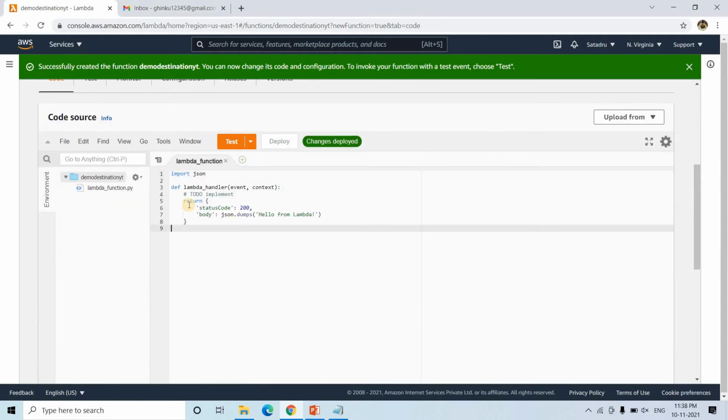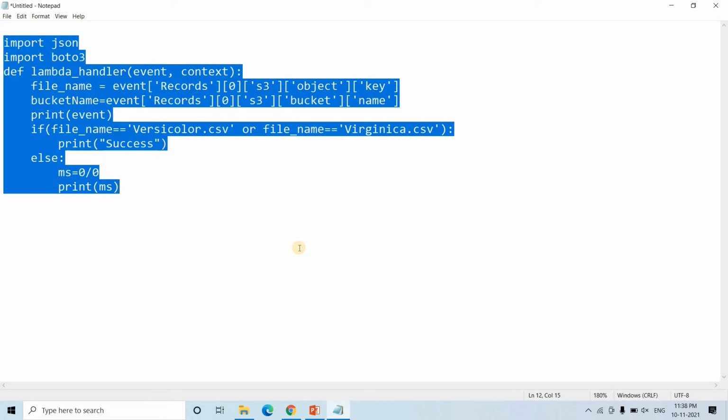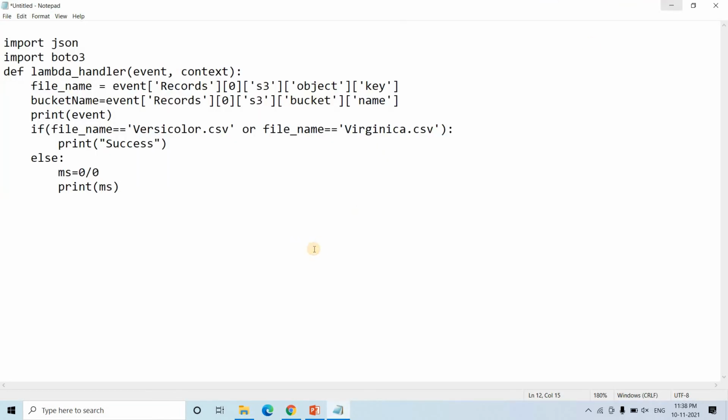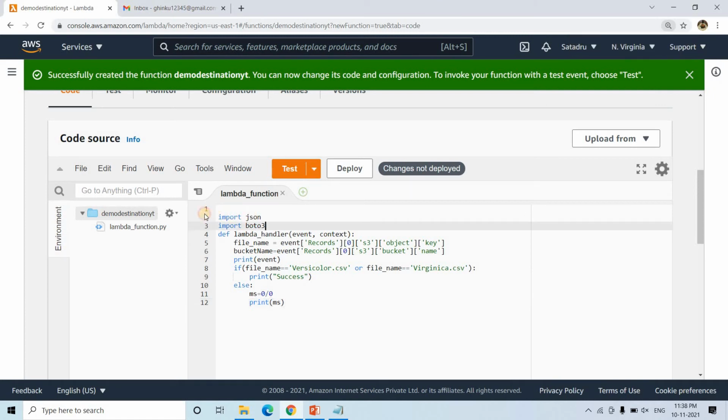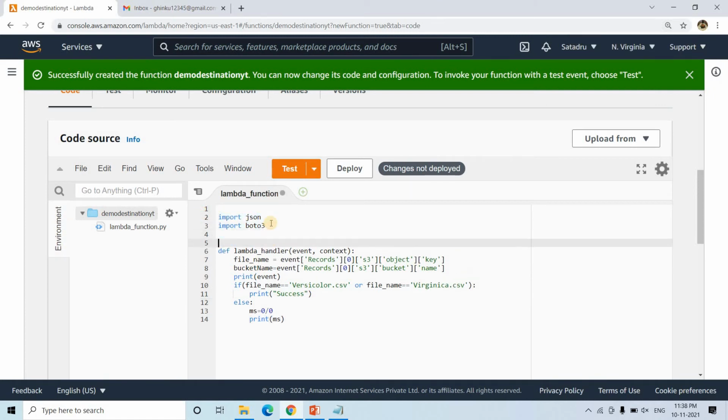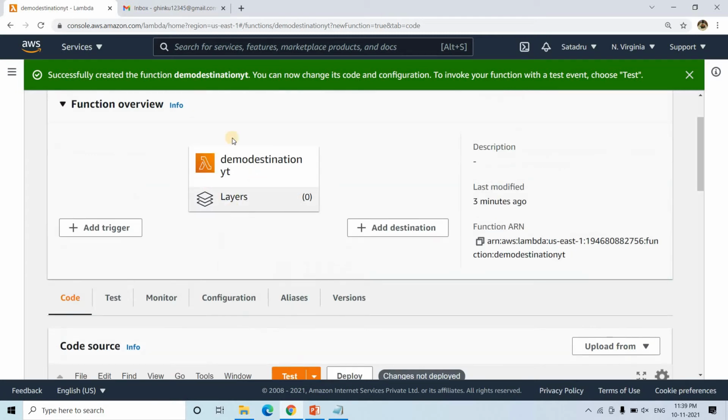So here we have one Lambda code. Let me replace that with some other code. If you see this code, it is very simple. We are importing json and boto3, and this is our def lambda_handler, our actual Lambda function, which will be called as soon as the Lambda is triggered, and event and context we pass generally. This particular Lambda function will trigger based on S3 object creation.